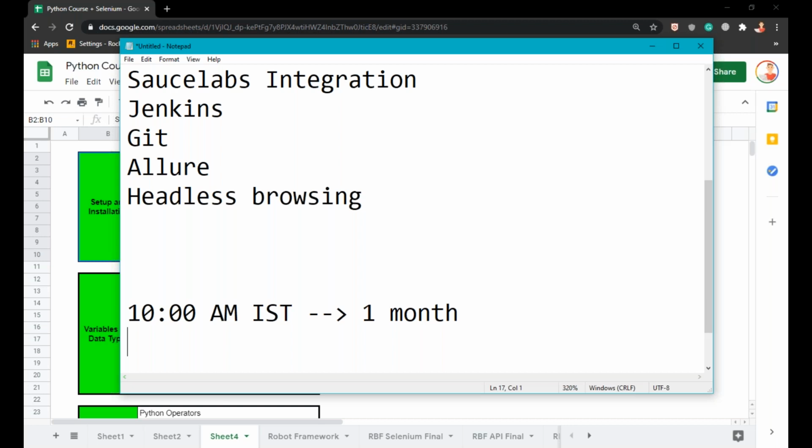Can we have both classes before 6 p.m. IST over the weekend? No, the second class will be at 6 p.m. itself, Rishi.